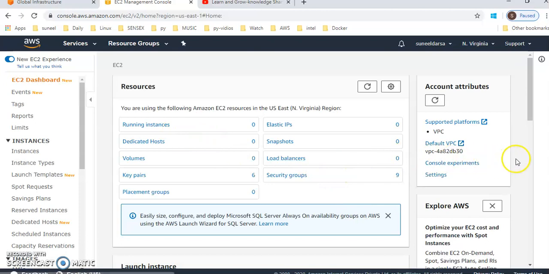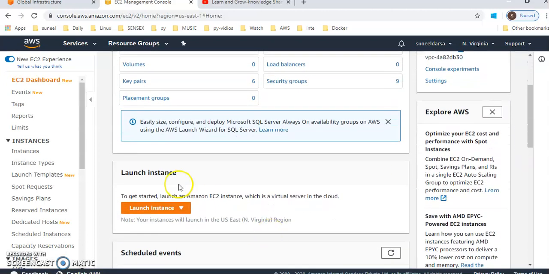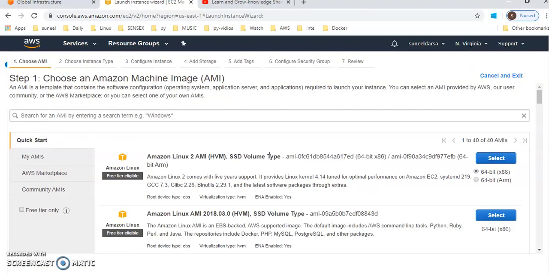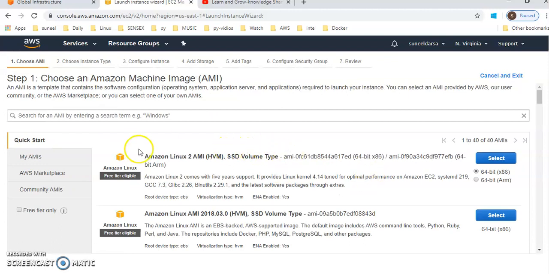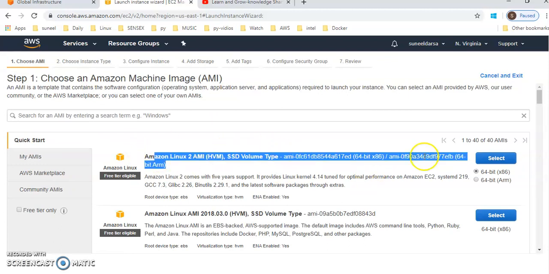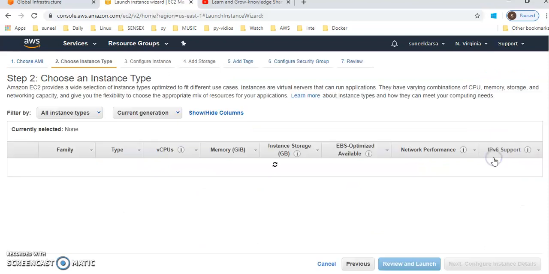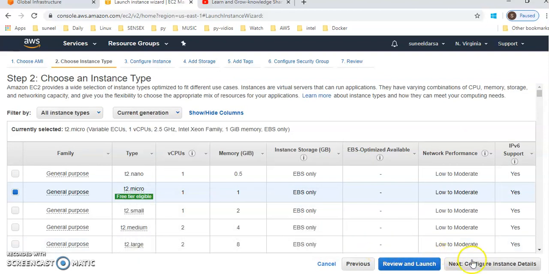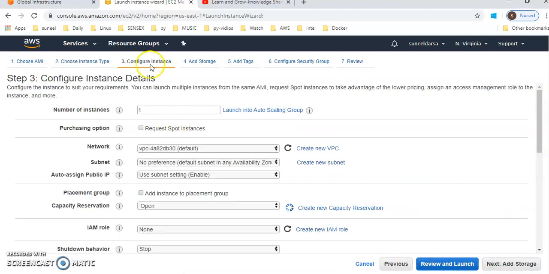Okay, come down, select launch instance. For the best practices, always use an Amazon Linux server. Select it and choose t2.micro, free tier eligible here. Click on next, which will navigate to configure instance details.